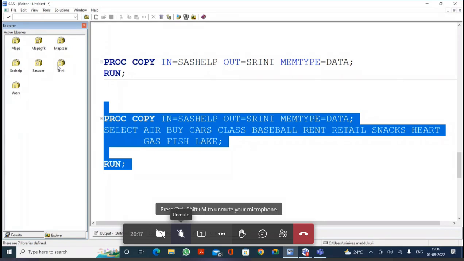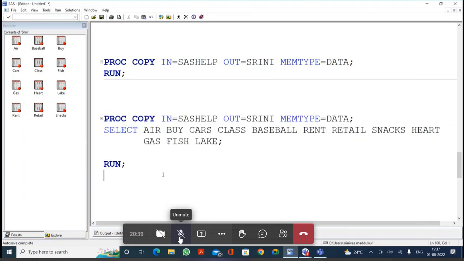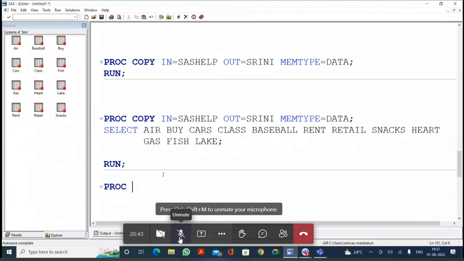Can you see? I have a Srini library. In the Srini library, how many data sets do I have? 12 data sets. Out of 12 data sets, I want to copy 10 data sets. I do not want to have rent and retail. Now, if you want to copy all the 10 data sets, what is the program that you will write? By the way, I want to copy from the Srini library to the work library. Tell me what program you should write.